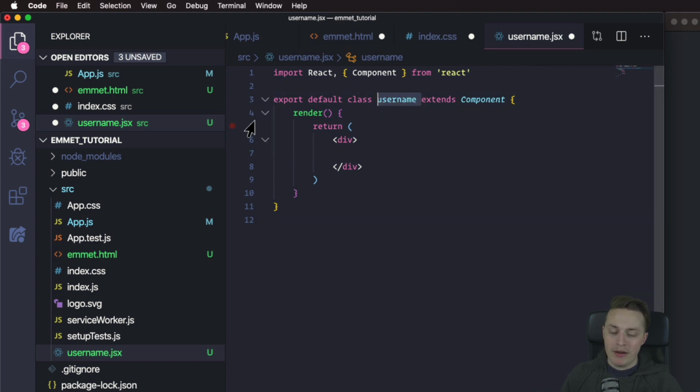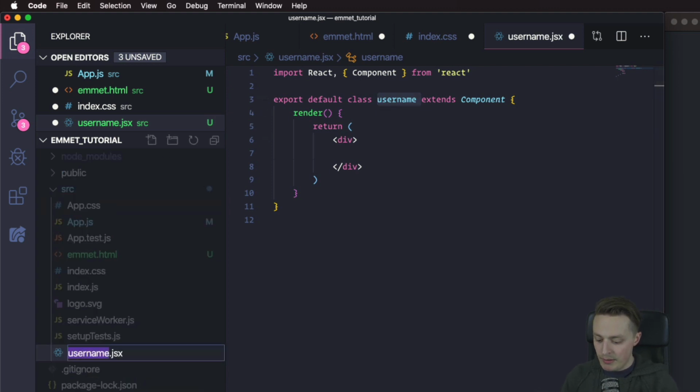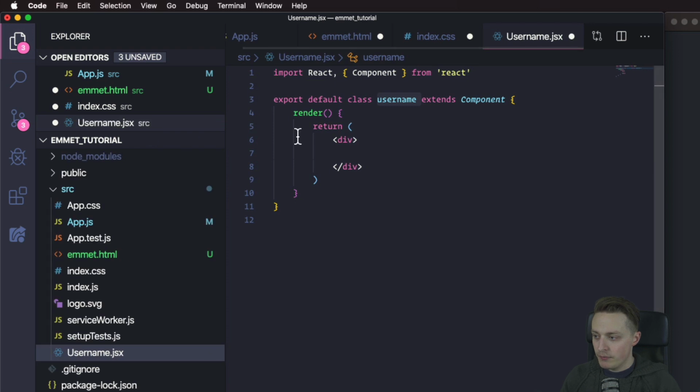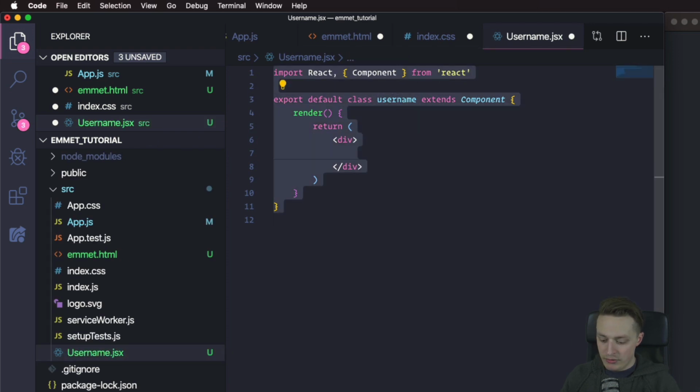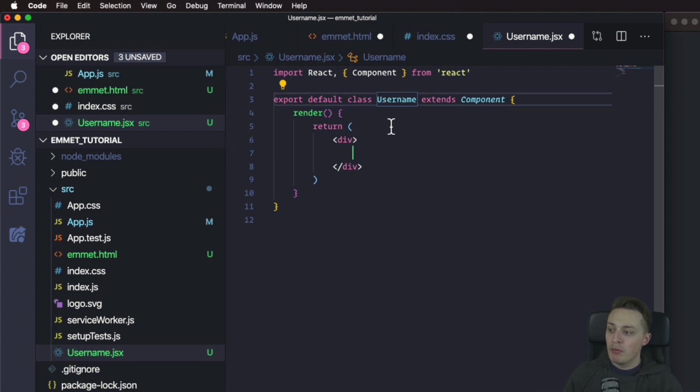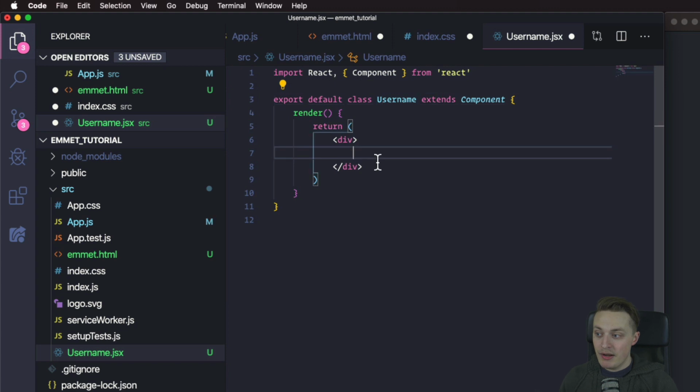Now, I did break kind of semantics. I should have given this an uppercase. So what I could do is I could rename this to Username.jsx, right? And I could just erase all this, RCC, enter or tab, and it corrects that for me. Or I could just rename it manually. But right there, that saved a lot of time for me, and it removes a lot of the boilerplate code that I typically have to type in.